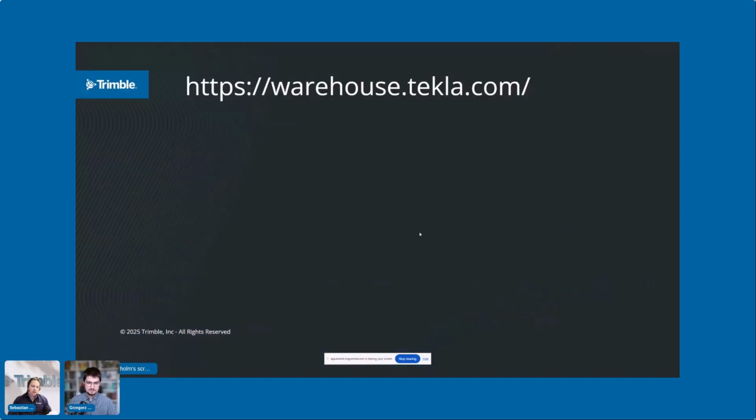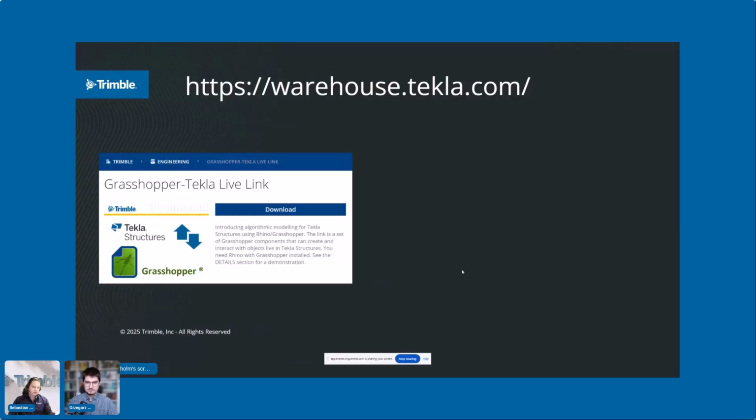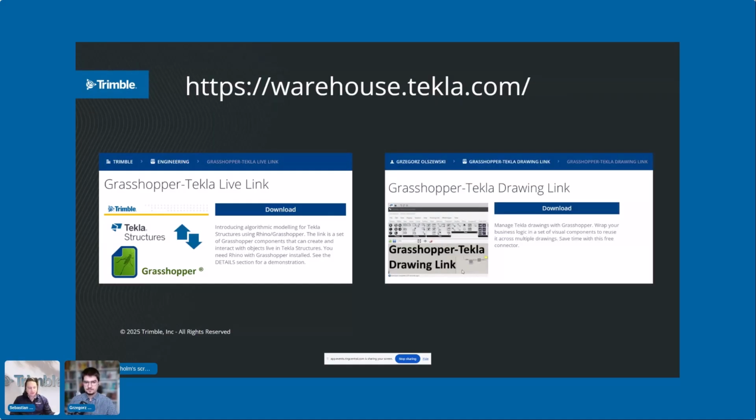And you've seen in previous presentations today already that we have had the Grasshopper Live link for the modeling side for many years, and it's quite well established with a lot of users. But it always lacked anything for the drawing side. And that is something that Greg now has fixed. Amazingly, in his spare time, he has developed a complete set of components for automating the drawing side in Tekla Structures from Grasshopper.